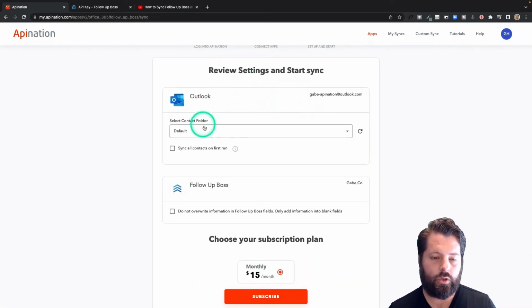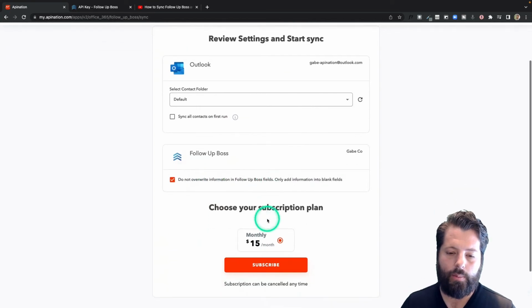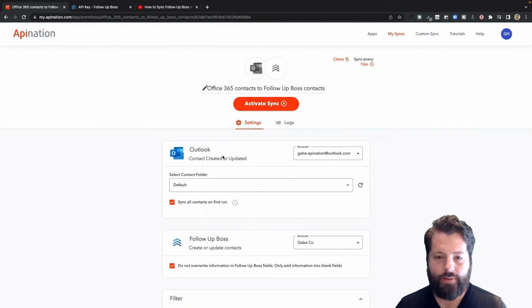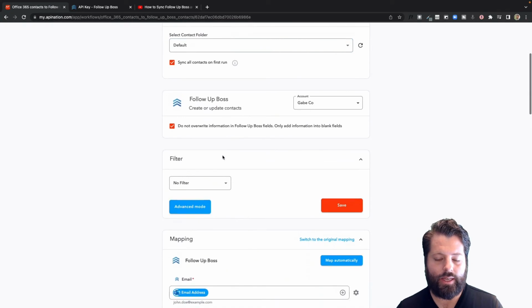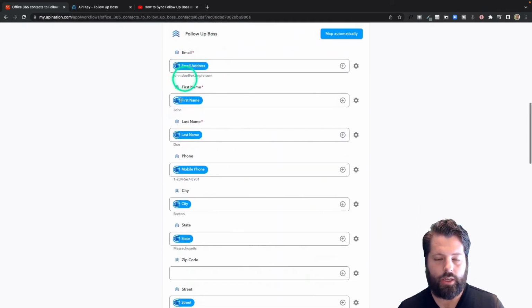Again, we're just going to create the sync. Do I want to send over a particular folder? Do I want to send all contacts on first run or just any new contacts? And then if they exist in Follow Up Boss, do I want to overwrite them? Finally, we're on the last step here before we activate the sync. Again, if I want to filter people, I absolutely can. I'm going to look here at the mapping.